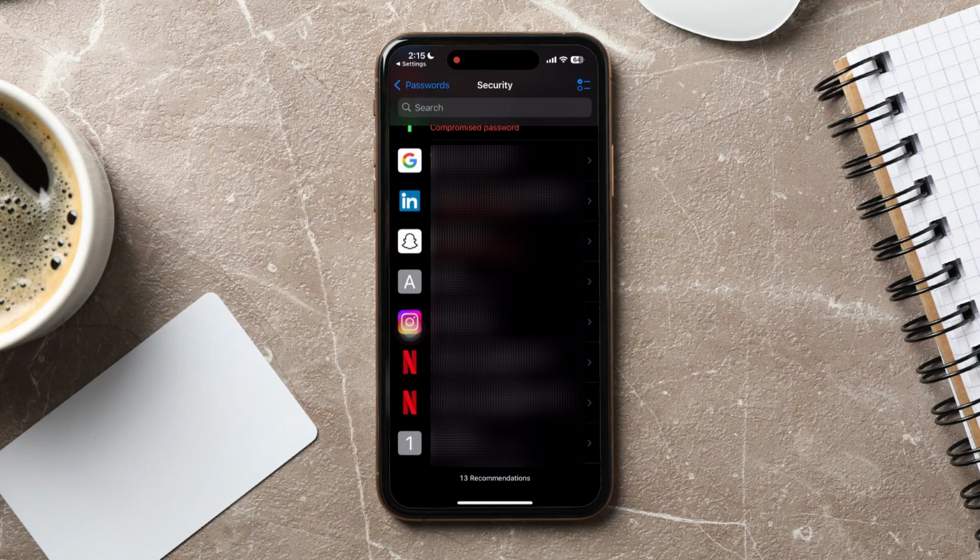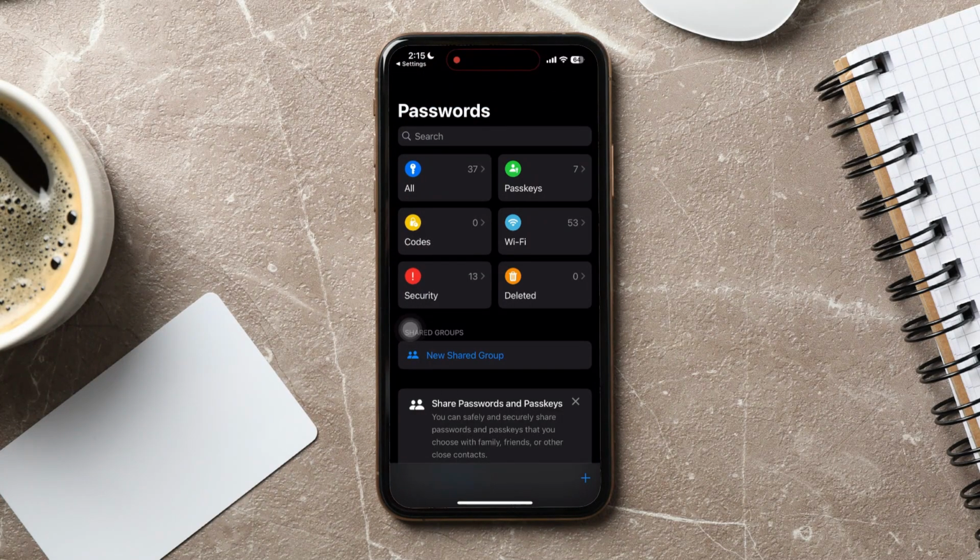Your iPhone will display a list of any compromised passwords that have appeared in known data leaks, as well as any reused or weak passwords. Following these steps, you can easily check for compromised passwords on your iPhone.